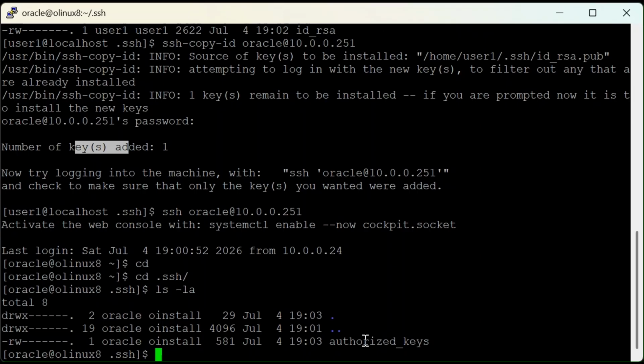There is authorized_keys, so the public keys from multiple clients. It's not like only you are connecting from only one machine. There could be other people connecting from different machines. So if they copy their public key, all the public keys will come and stay in this authorized keys file.